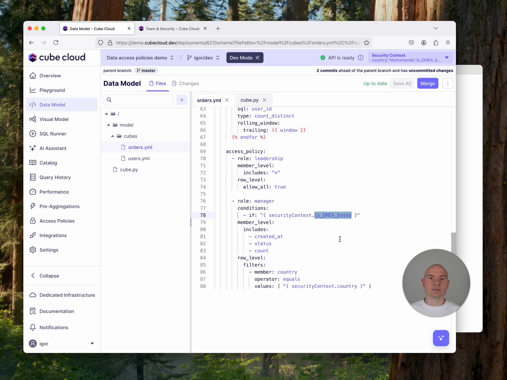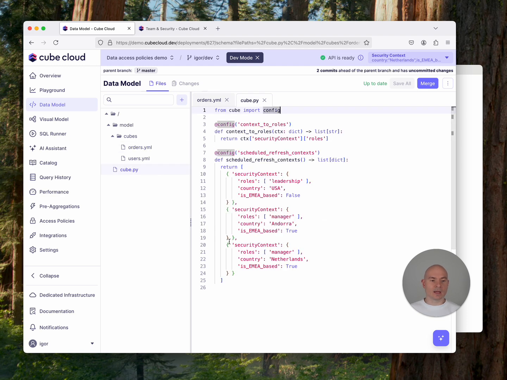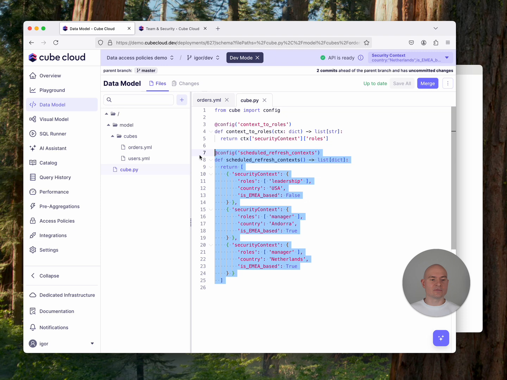Let's also take a look at the configuration file. As you can see, we have a number of security contexts right here. We'll need them just in a second, so we can check how data access policies apply to users with different roles and locations. We also have the new context to roles configuration option here that makes the roles from the security context available to data access policies. It essentially maps the security context into a list of roles.